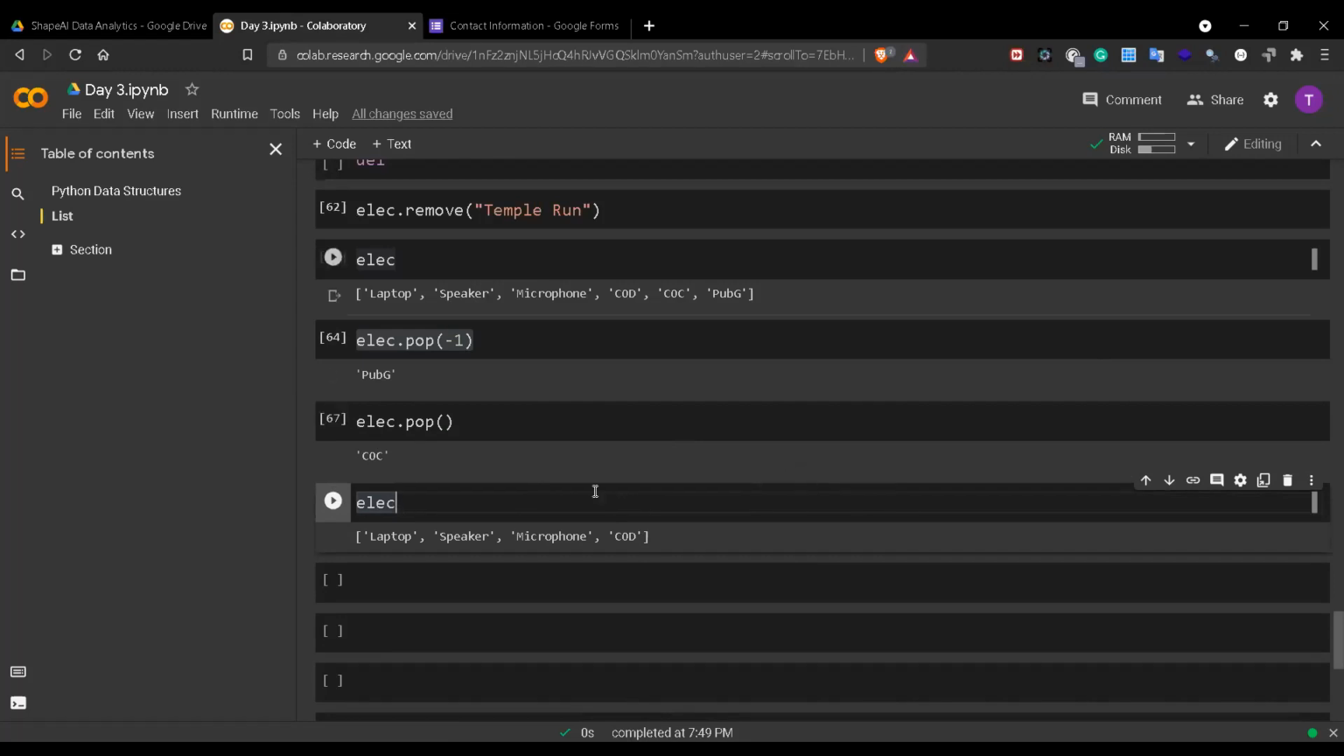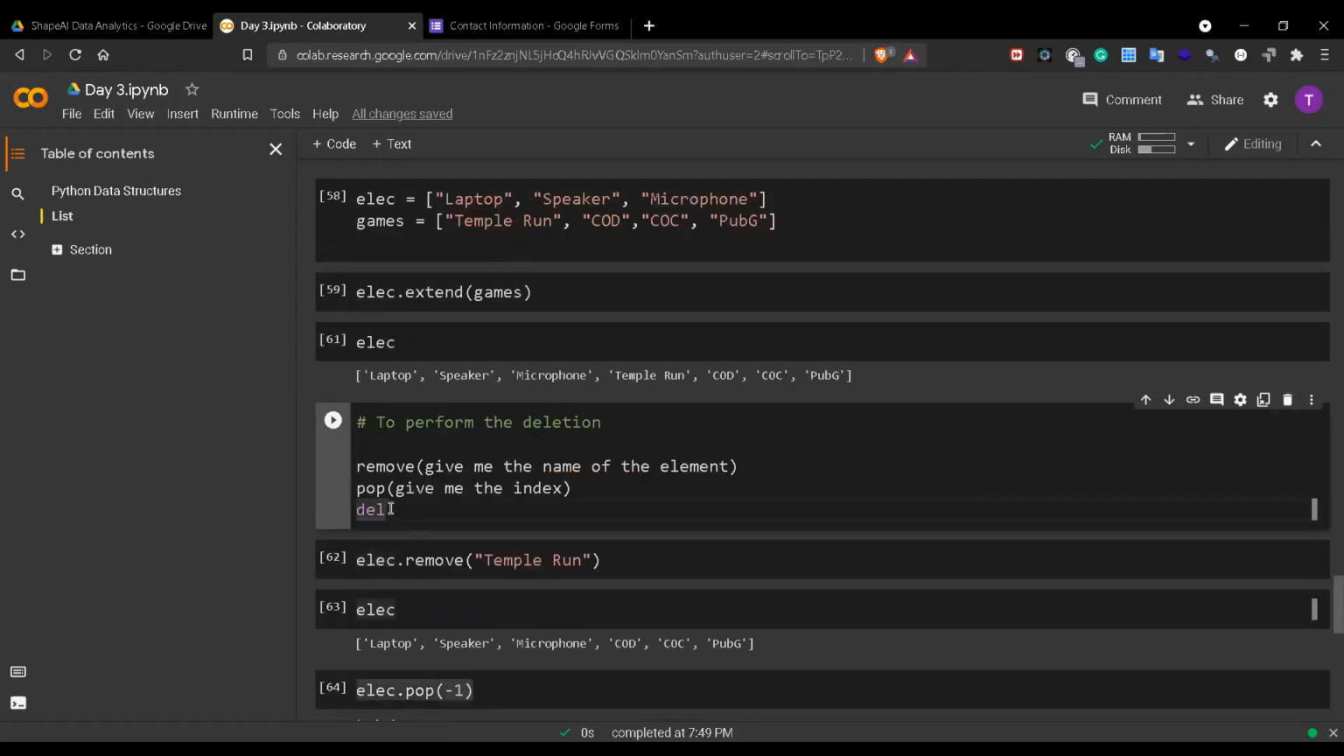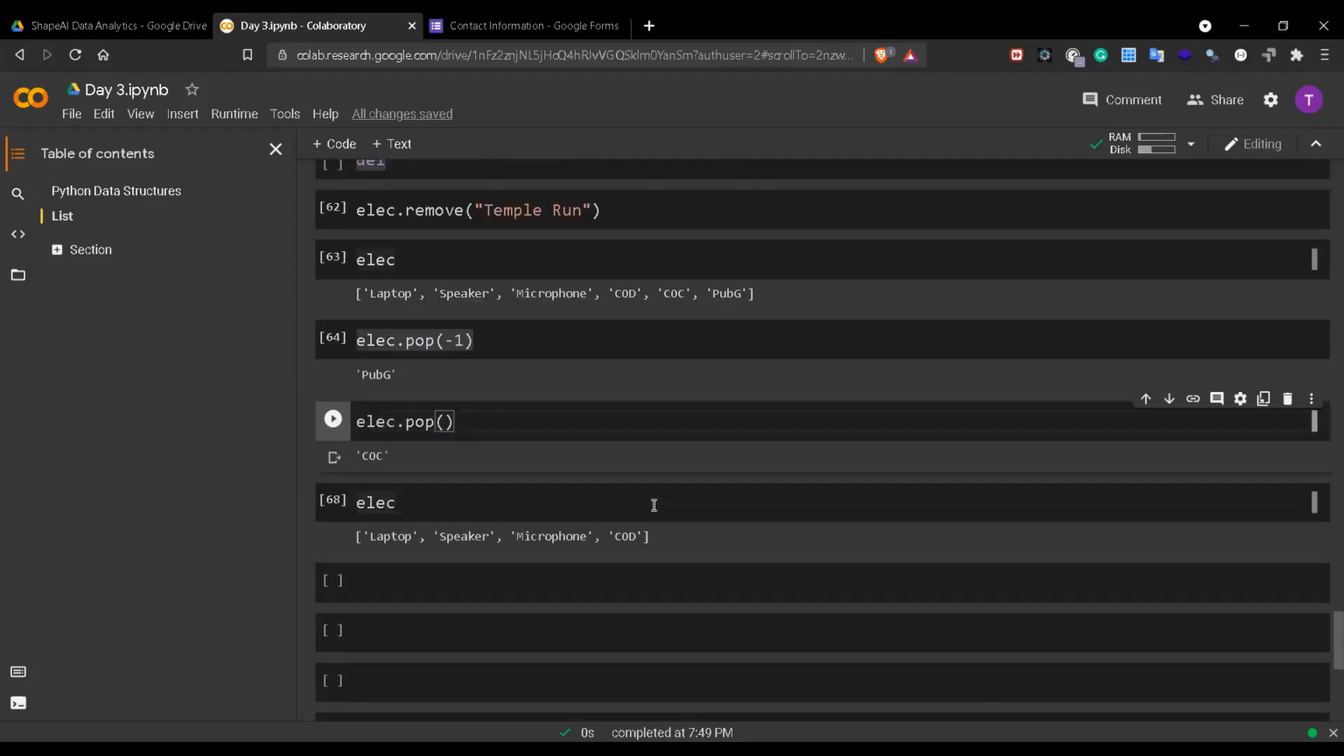Okay, so this was the second method. Now the last but not the least is the del keyword. So what does del say? The same thing happens in remove too. Why only the last? By default, pop does the same thing, and remove too. Okay, just one thing, one by one.